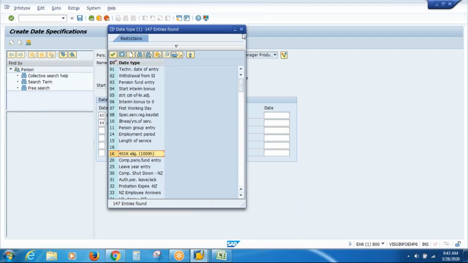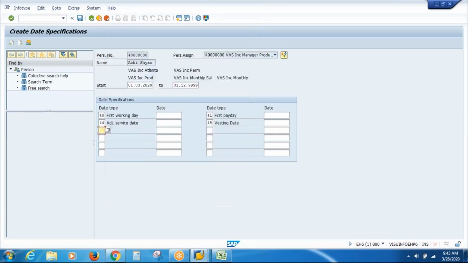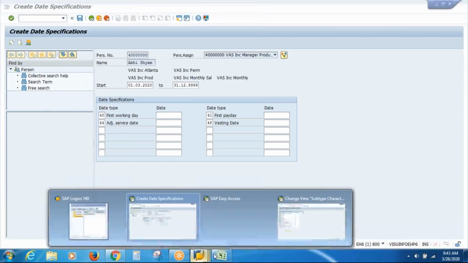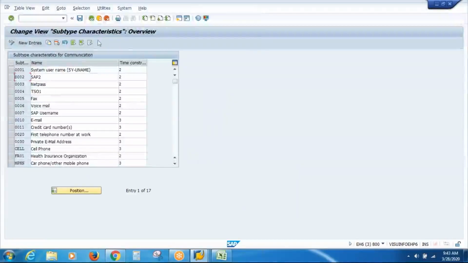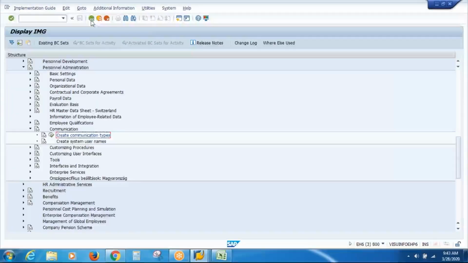So like this, we capture the most important event dates of the employee with respect to the company. And we can capture 6 plus 6, 12 date types in this info type. So let's see how to configure this info type.